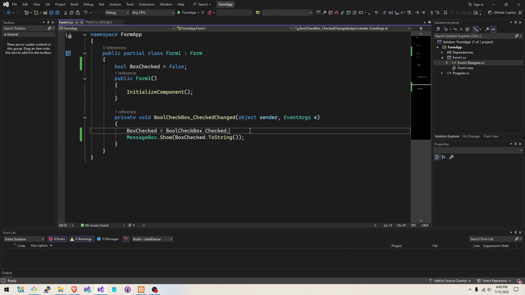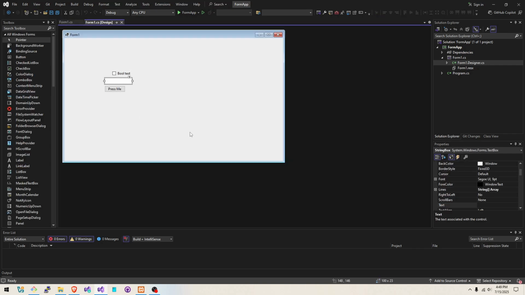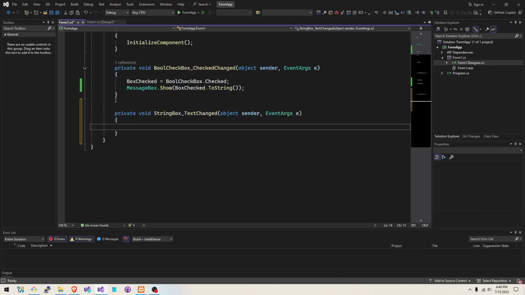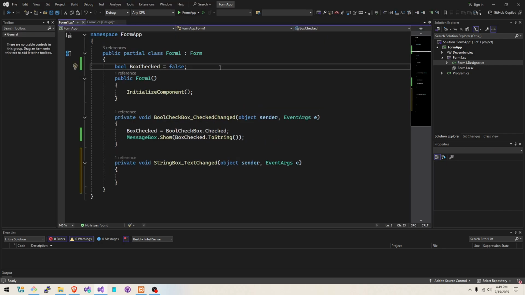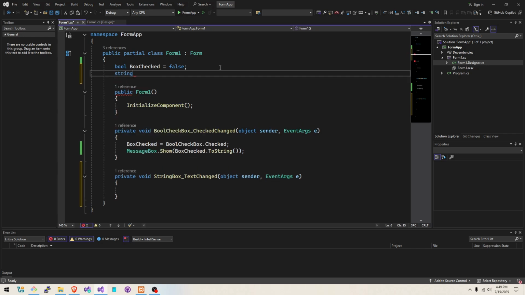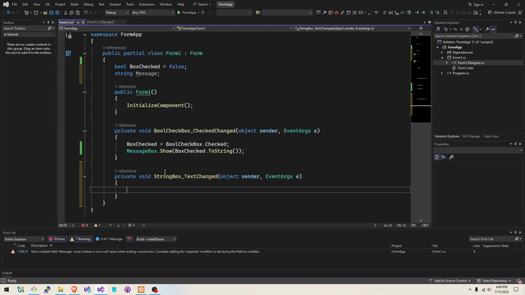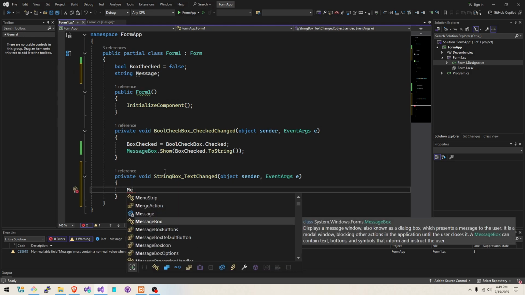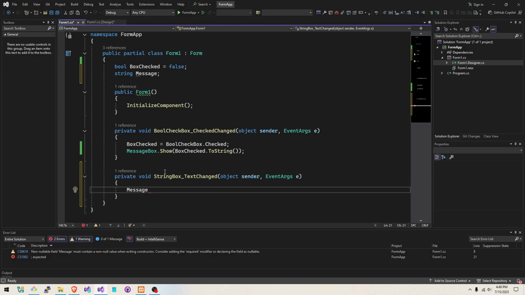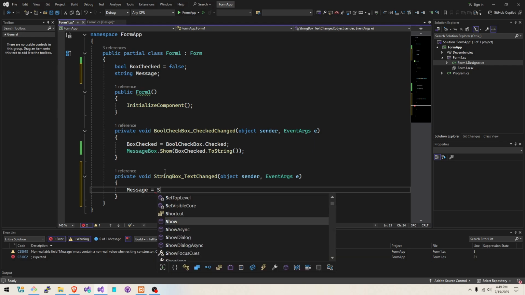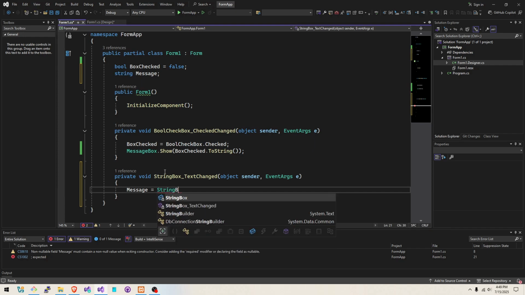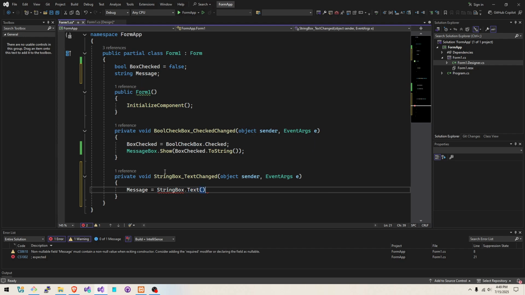Now, going to do strings and a little bit more function. So I'm going to double click this string box we made. Double click it. And I'm going to make a new variable up here called string, and our message. And I'm going to say message down here in the stringBox_TextChanged equals stringBox.Text.